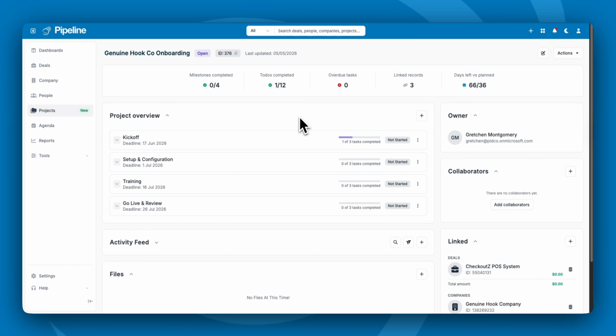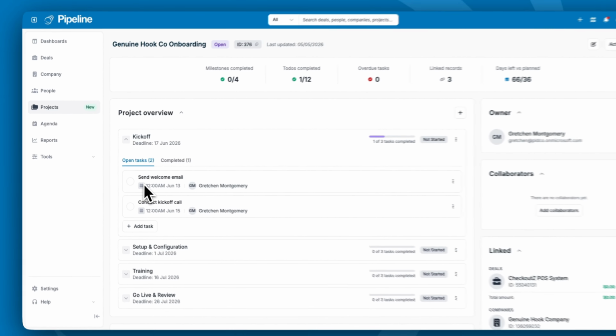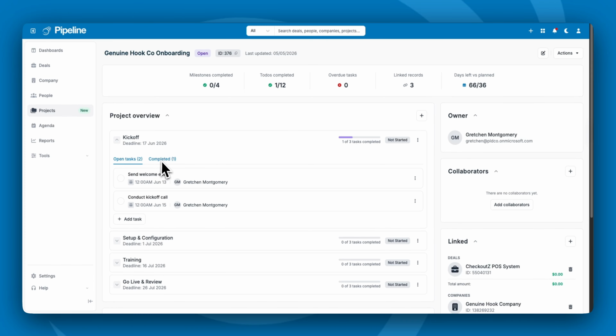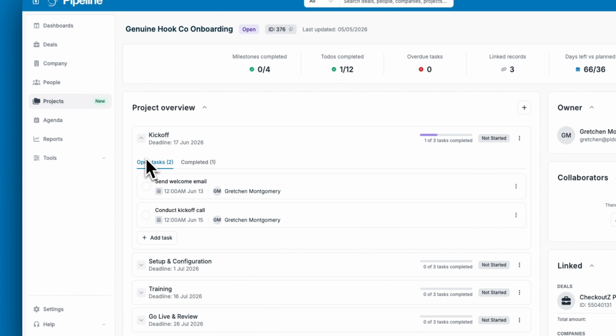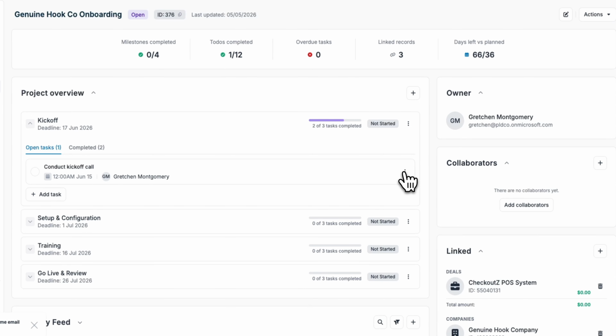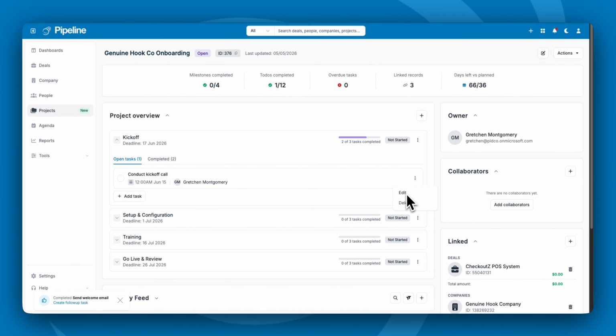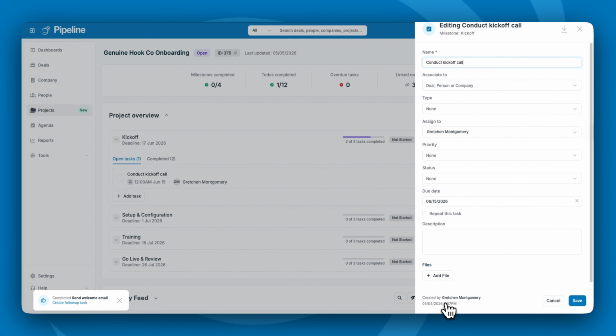The project overview tile is where you manage your milestones and tasks. You can click into a milestone to expand it and see all of the tasks inside. You can toggle between open tasks and completed. And to mark a task complete, you can just check the box next to it. The three-dot menu gives you the option to edit the specific task or delete it. Edit from here. It does show you when it was created and the time.